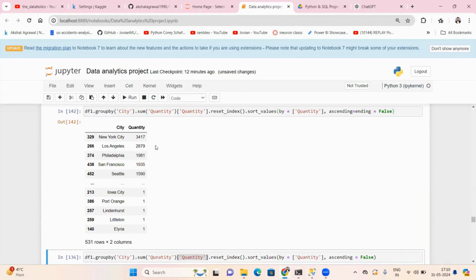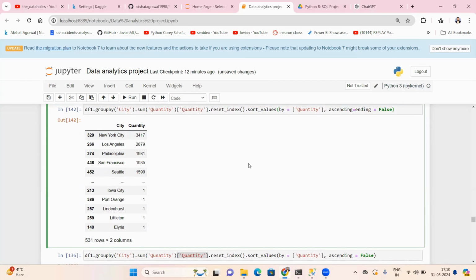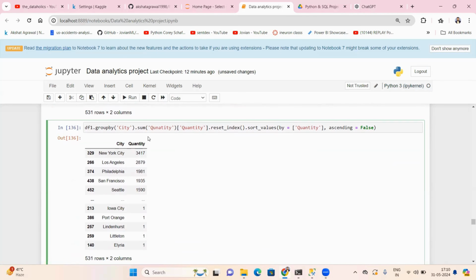Correct? So now this is the overall output. So we see that New York City has the highest number of orders, followed by Los Angeles, followed by this city, and then San Francisco and Seattle and so on. Correct? So if they want to see the top 10 or top 5, you can just use the head function. So I hope this is clear, right? So to see the total cities with the highest quantity of the products of orders, correct?